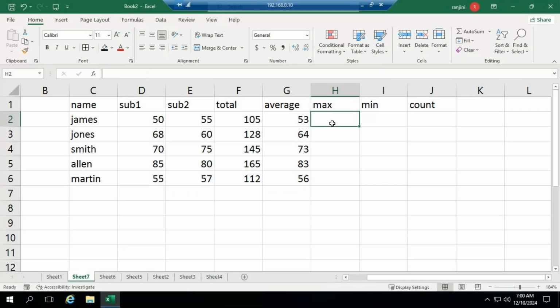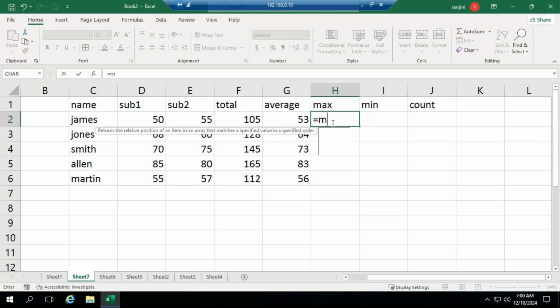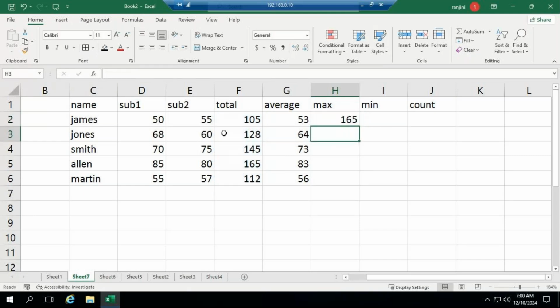If you want to know the highest value, then you can use this max function. Equals max, open the bracket. I want to find the maximum value based on my total column. My values will be from F2 to F6. So select this range. Close the bracket, enter. Out of this total, one person has scored the highest marks, that is 165.